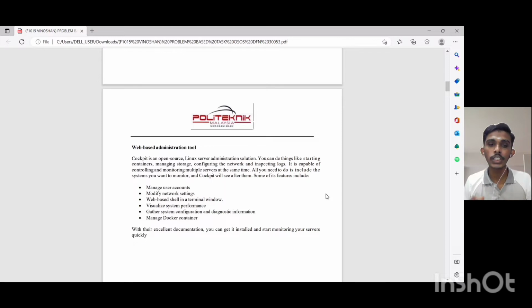Some of its features include managing user accounts, modifying network settings, a web-based shell in a terminal window, visualizing system performance, gathering system configurations and diagnostic information, and also managing Docker containers. With their excellent documentation, you can get it installed and start monitoring your servers quickly.